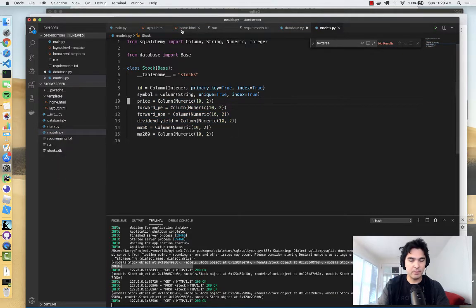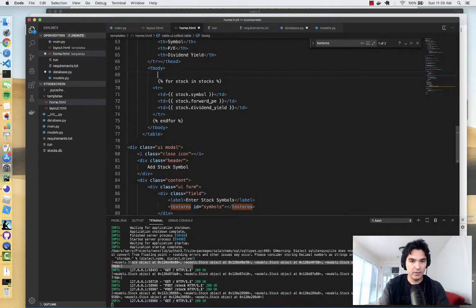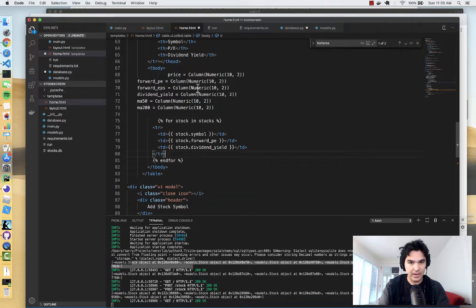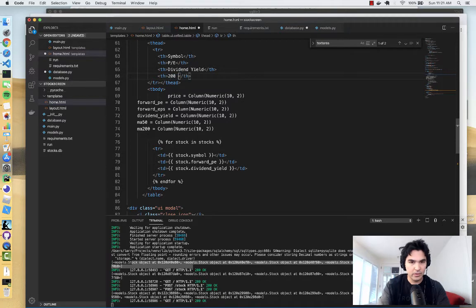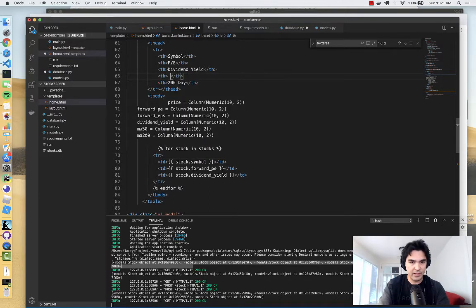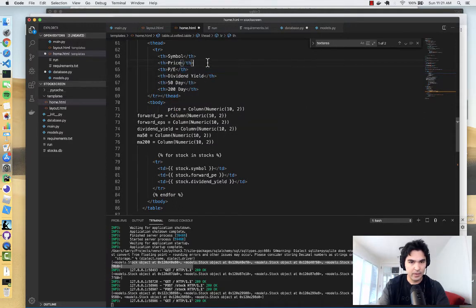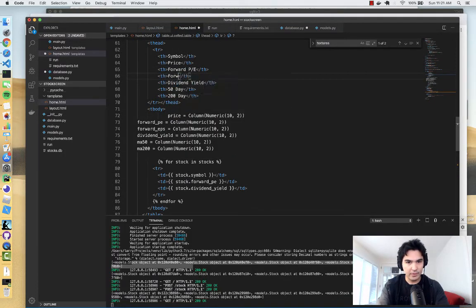I'm going to copy this for reference just so I have the names of the fields. We have the symbol, we have the PE, we have the dividend. I'm going to show the 200-day, and then the 50-day, and then forward PE, and I'm going to do price and forward EPS. All right, so I think that's all the fields we need. And then I'm going to display the variables below.